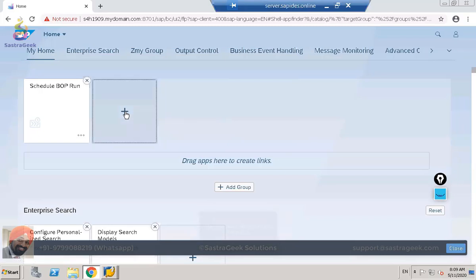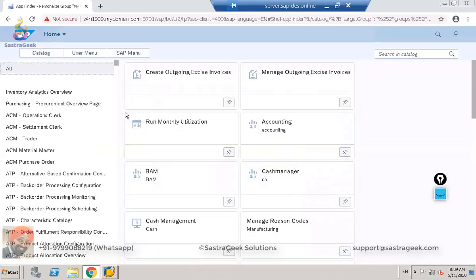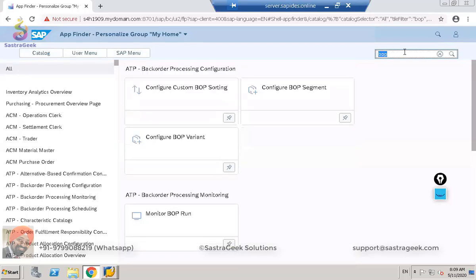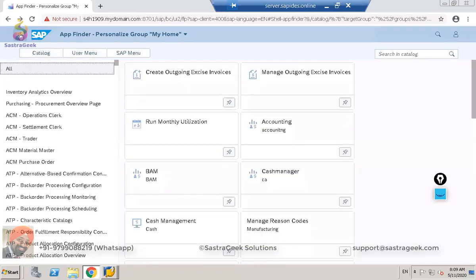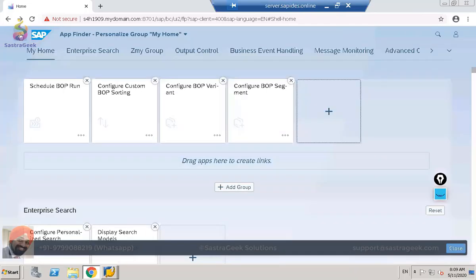I want to add more applications here. When I click it here, it goes back to our App Finder. Let's say I want to add more applications related to BOP. So I want to add this one, this one, and this one in my home screen. I have added them. Now I will come back. So you can see these applications have been added.